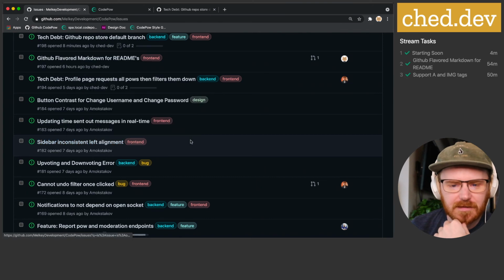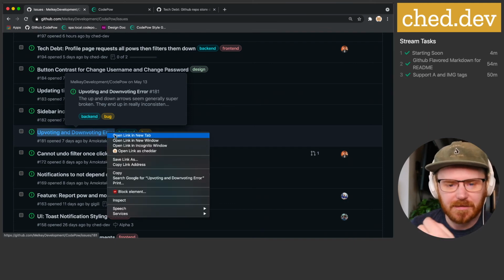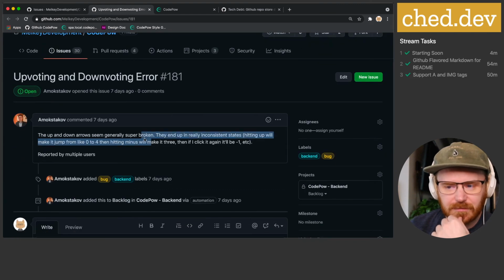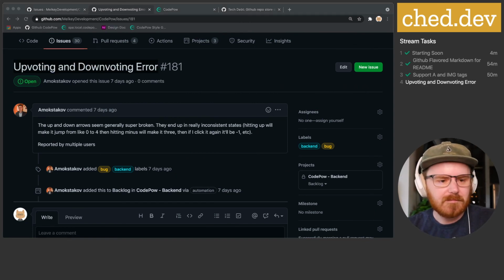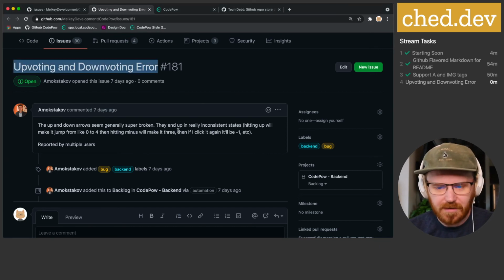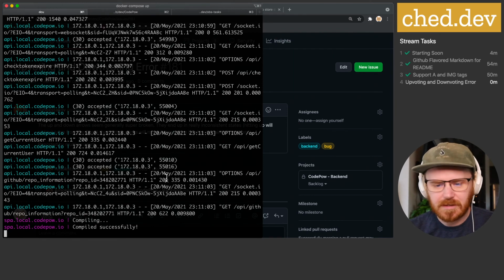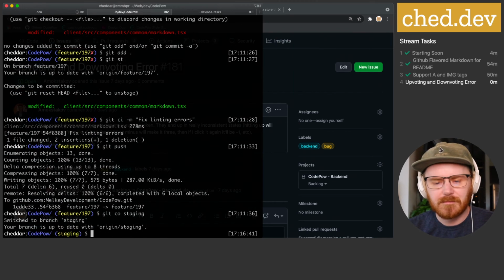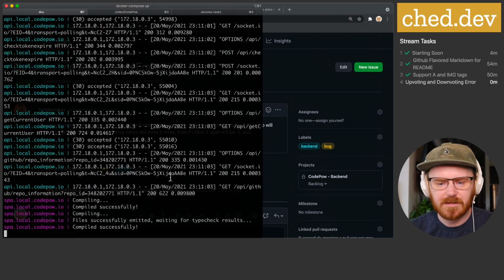Sidebar inconsistent left alignment. So this upvote, downvote, I was waiting for a merge to come in, and it has come in, I believe. So I might be able to fix this real quick. Let's take a look at it at least. Task add, task start. Okay. And this is 181. I want to get checkout staging. I'm pretty sure I have the latest. Git checkout dash b bug slash 181. Is it still going to compile successfully? Yes, it will. Great.